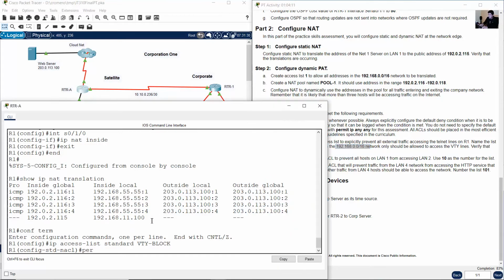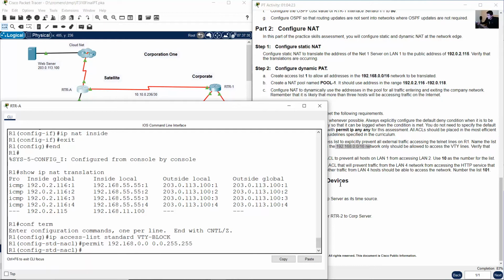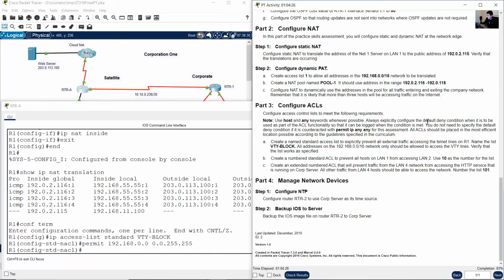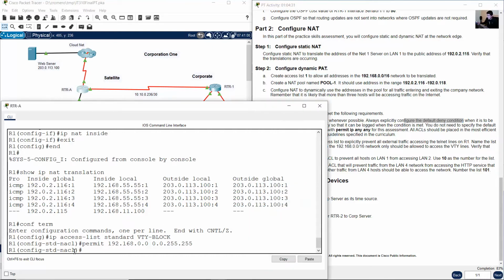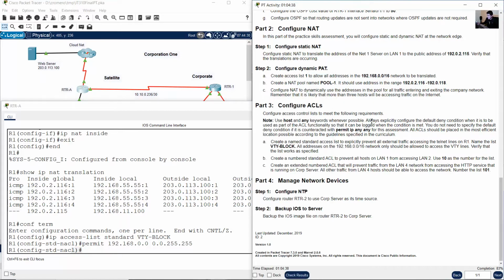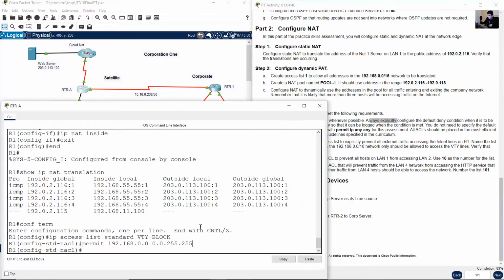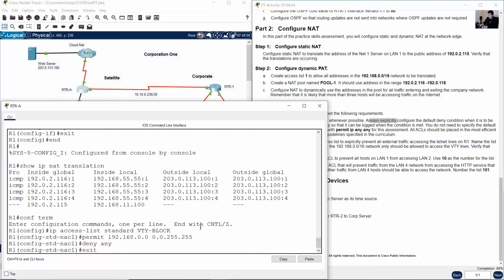So use permit 192.168.0.0, wildcard for /16 is this. That is enough. Enter. And don't forget to configure the default deny condition. Here there is an implicit deny any, but always configure explicit. Okay, configure explicit deny any. Okay, exit.